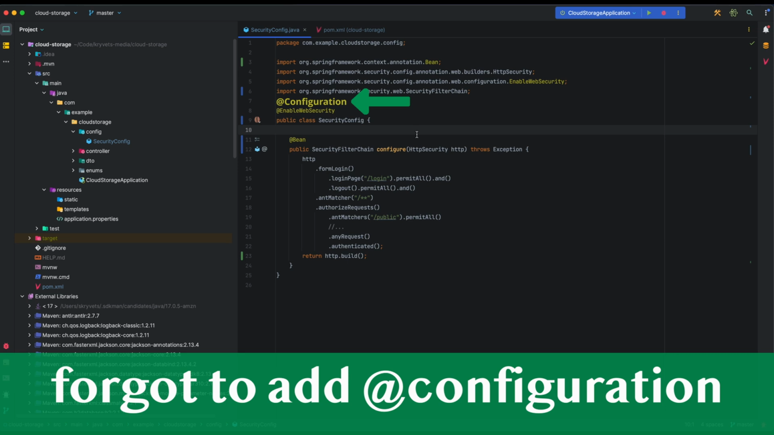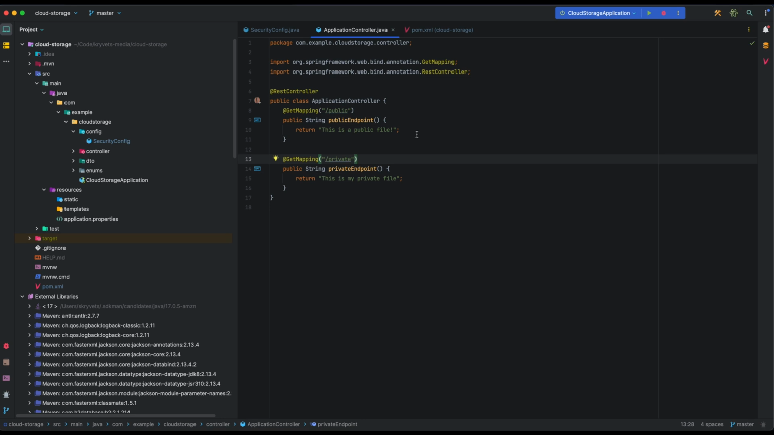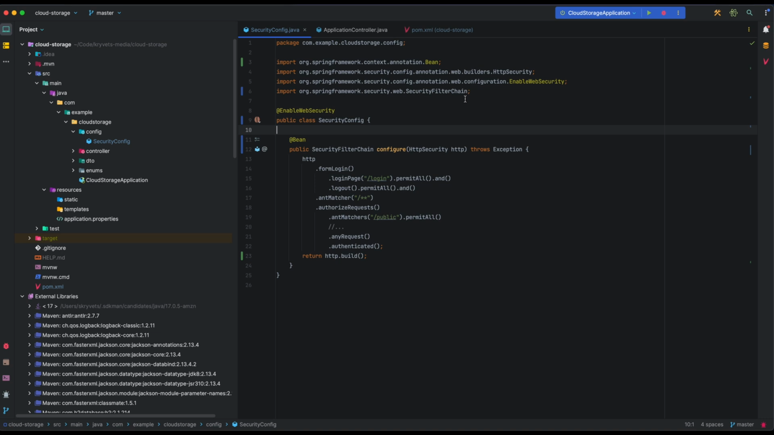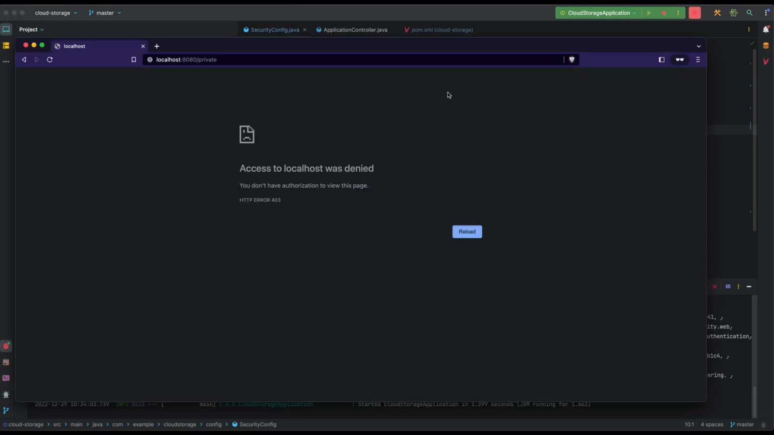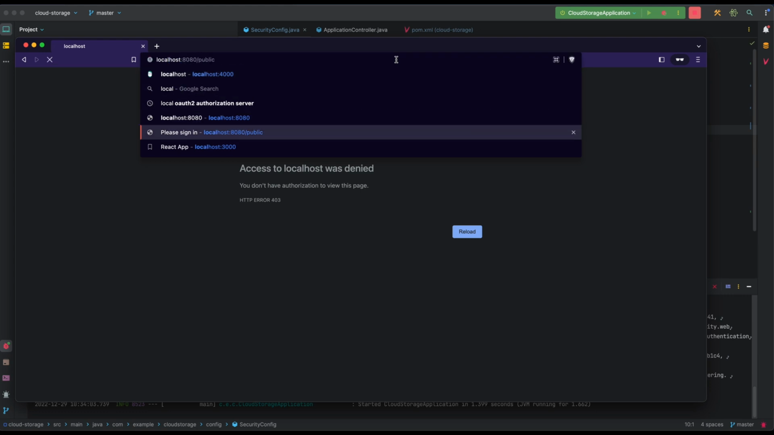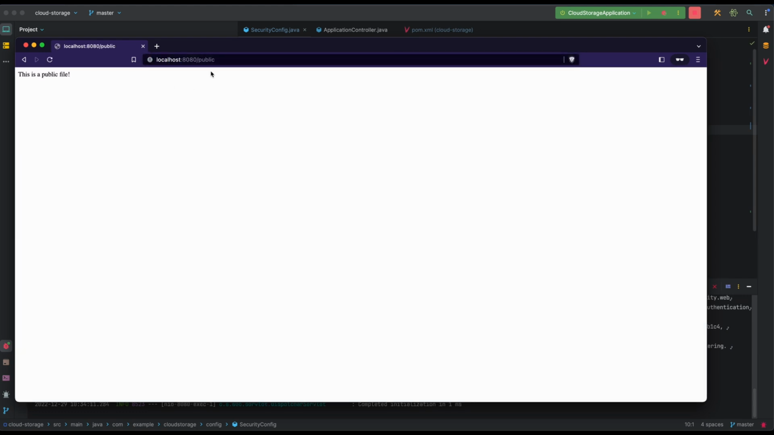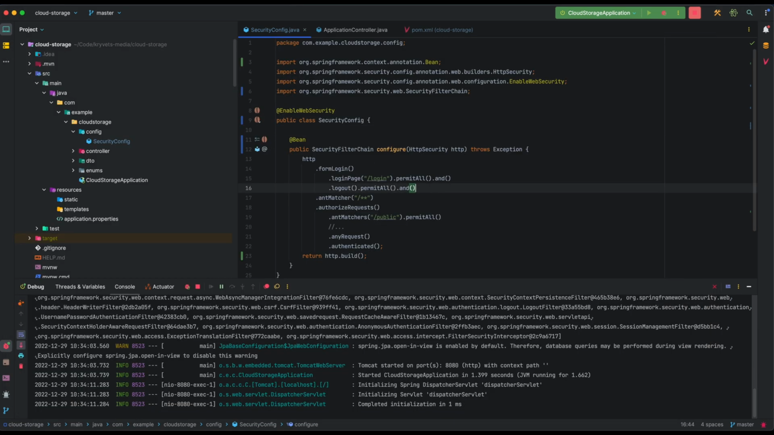To test this configuration, I will show you that I have a basic application controller that has public and private endpoints. If I navigate back, I will start my application. I will go to my browser and try to go to localhost public. We'll see that it works. And if I navigate to private, I'm being redirected to a login page. It's probably because I have login enabled.